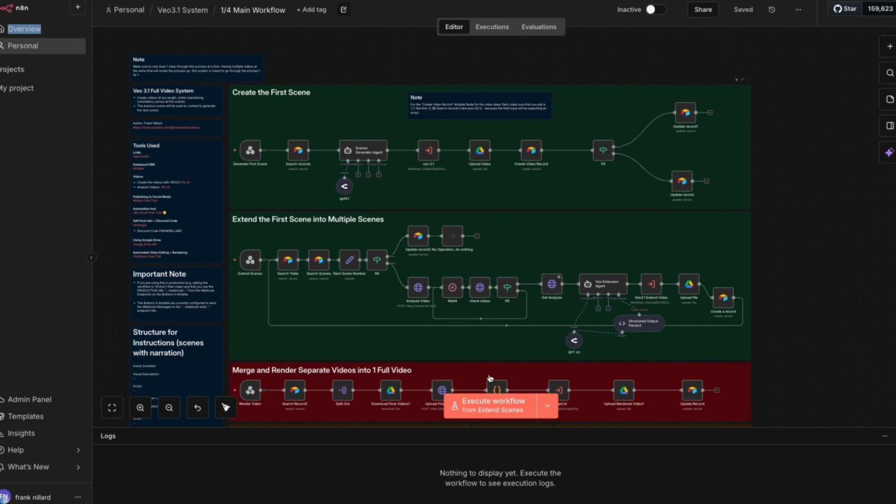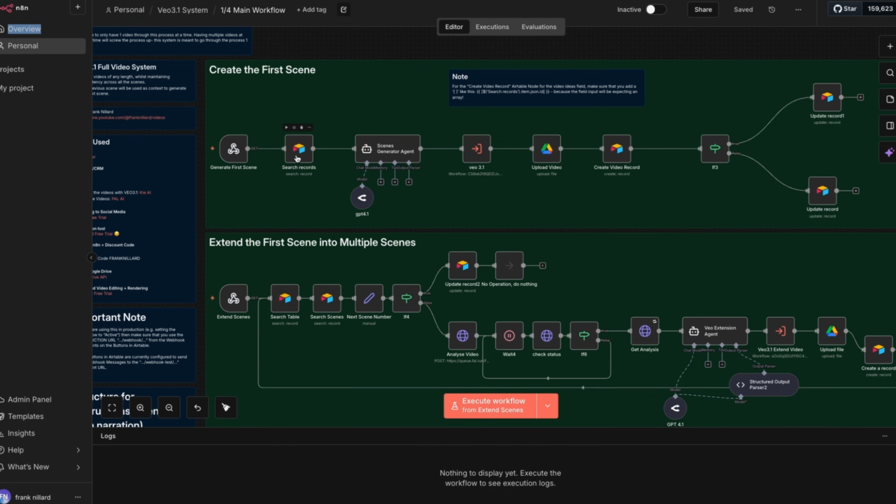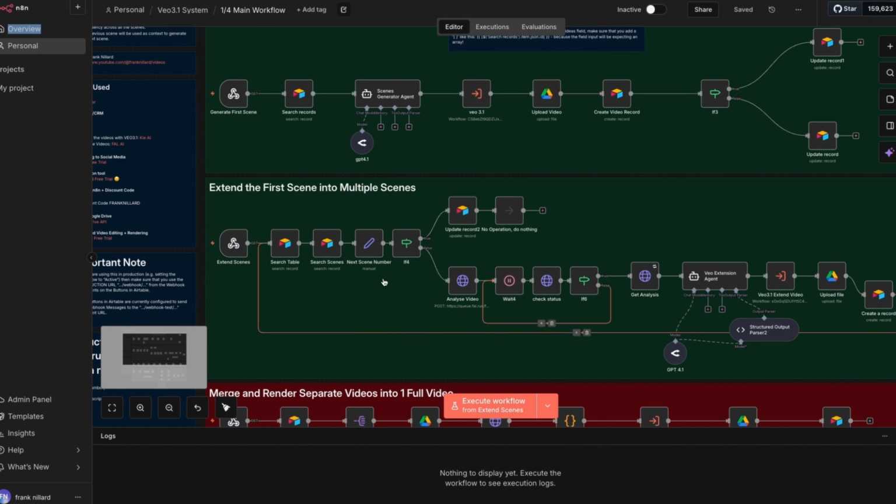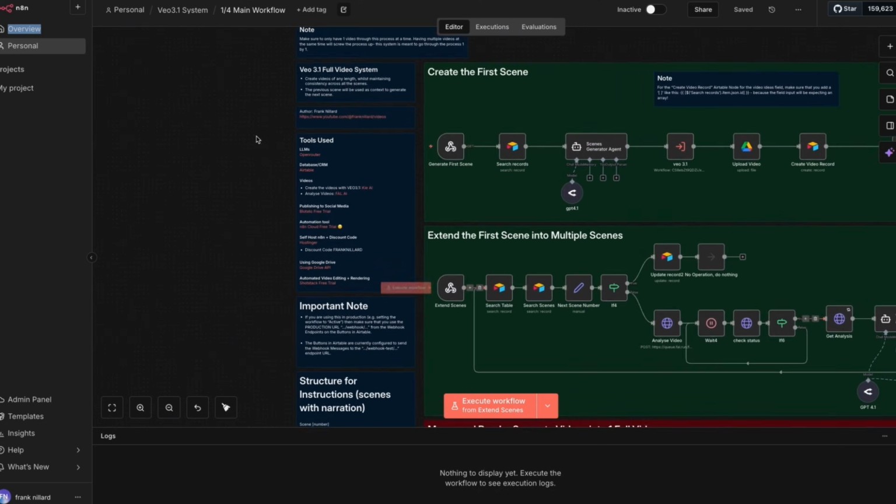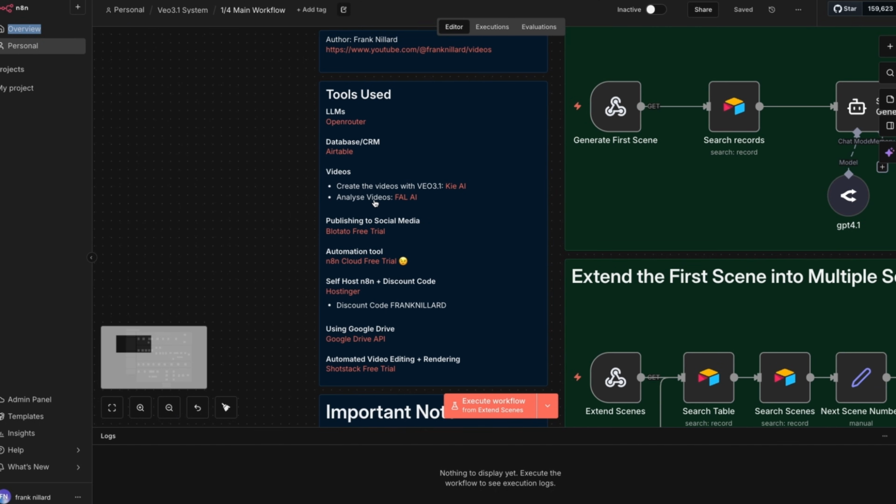So once you have this workflow here, then make sure to individually set up all of the different nodes. Okay, so you have Airtable, you have Google Drive. Okay, so make sure to set up all of those. And I left here a summary of all the tools being used, right?